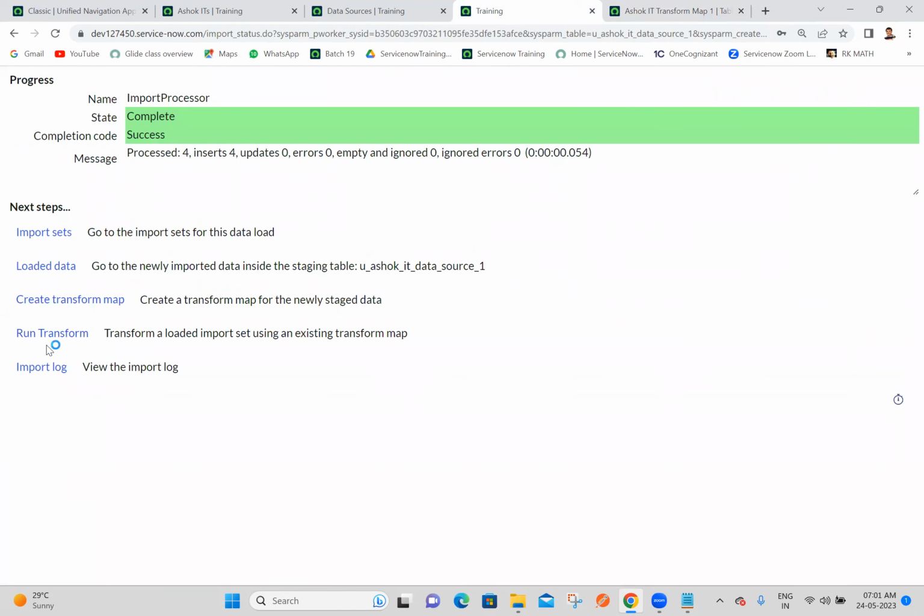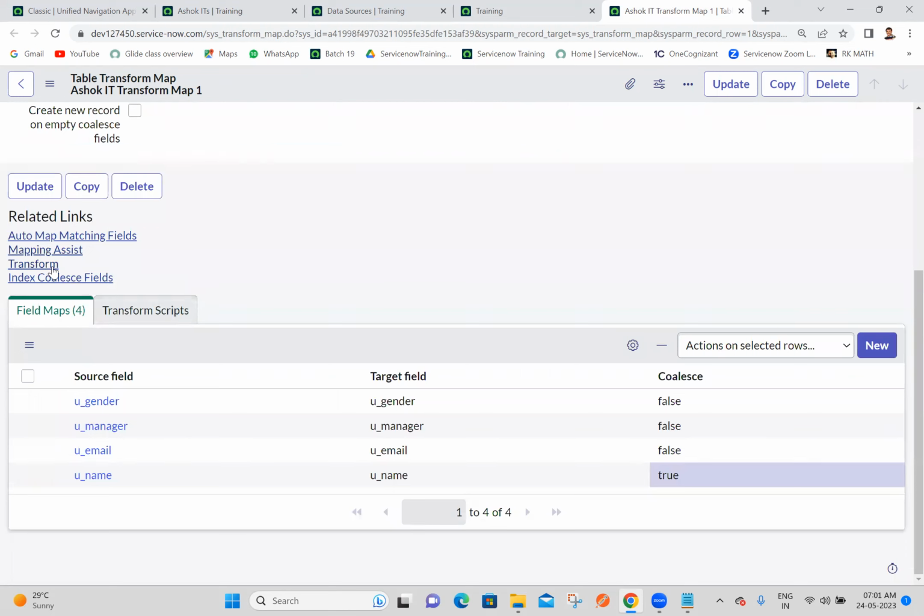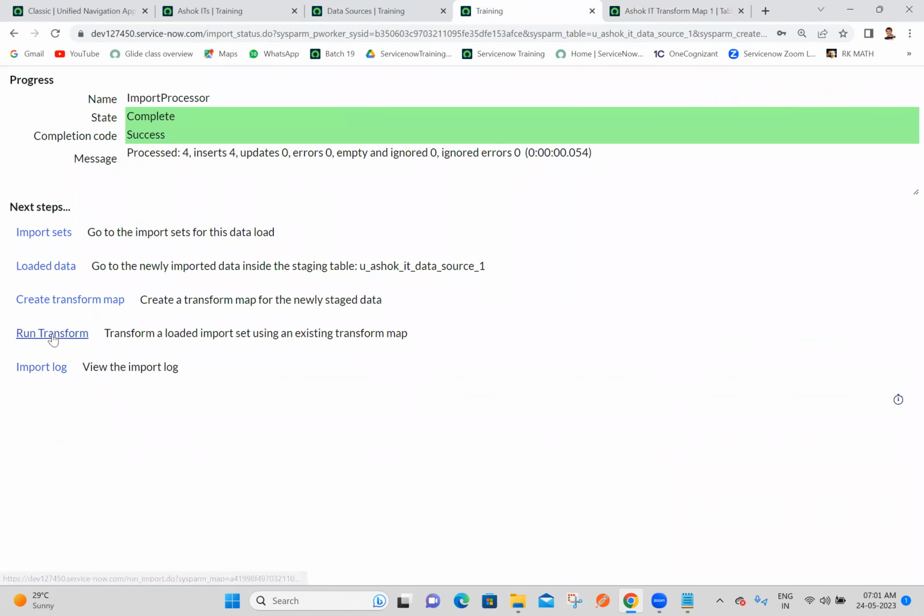If you want to transform from here, you can transform, or if you want to transform from here, yes, you can transform. You have already seen multiple examples with this transform link. Now I'm going to click on run transform. Here I am using a single field Coalesce. Mostly we will use this only in real time as well. The remaining Coalesce types we will use maybe once or twice like that. So after loading the data and transforming the data, run transform. Yes, this data will transform.